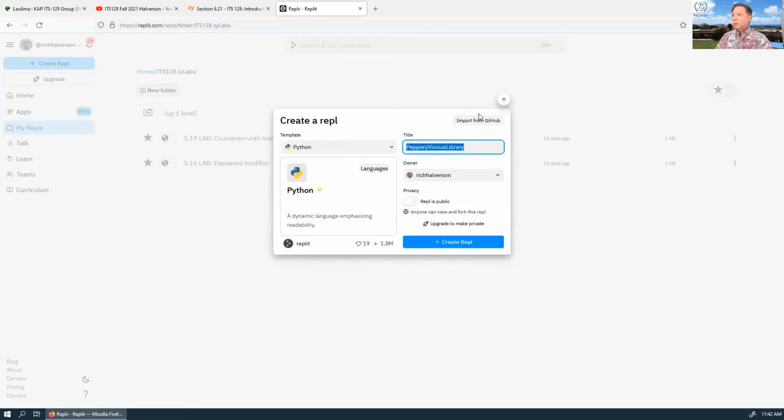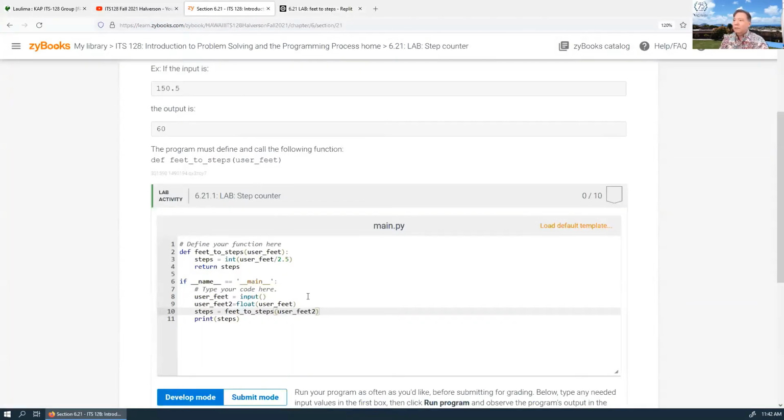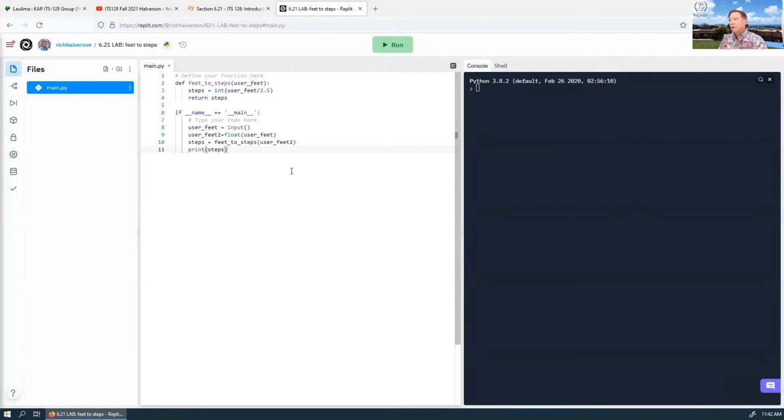I'm going to call it 6.21 lab feet to steps or some stupid thing like that. And I'm going to paste this right in here just because I want to go through it and we can step through it. And I've done some things that some people might ask about.